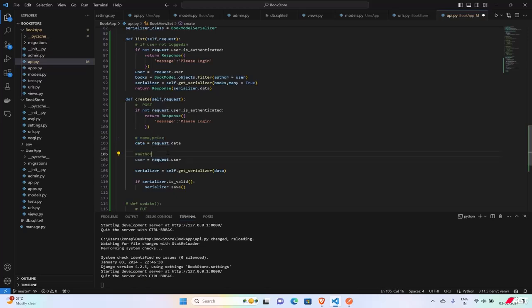So this overriding I will just type it here. Author is equal to user, because we are sending the data into the serializer, and this data has only the name and price but not the author. We need to override the author as well. By default the author will be null, but when we provide the author inside serializer.save, that will be overwritten, and that's how this is working.